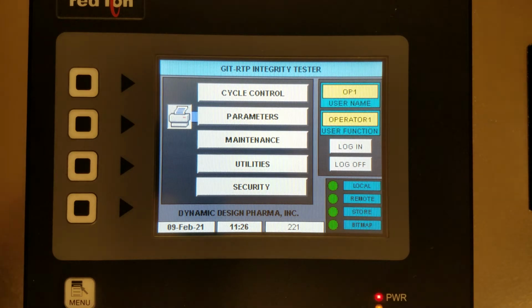This video demonstrates the functionality of the temperature stabilization function that is part of the GIT RTP canister tester manufactured by Dynamic Design Pharma in California. Temperature stabilization is a function that allows stabilizing the temperature within the canister before the leak test cycle takes place. And this happens all automatically.